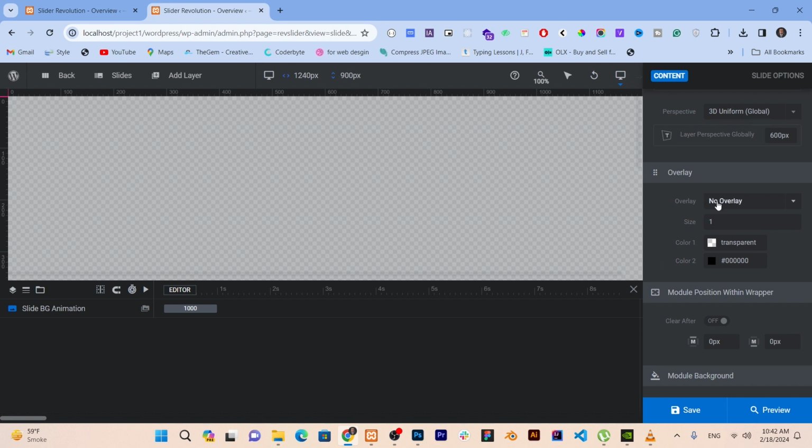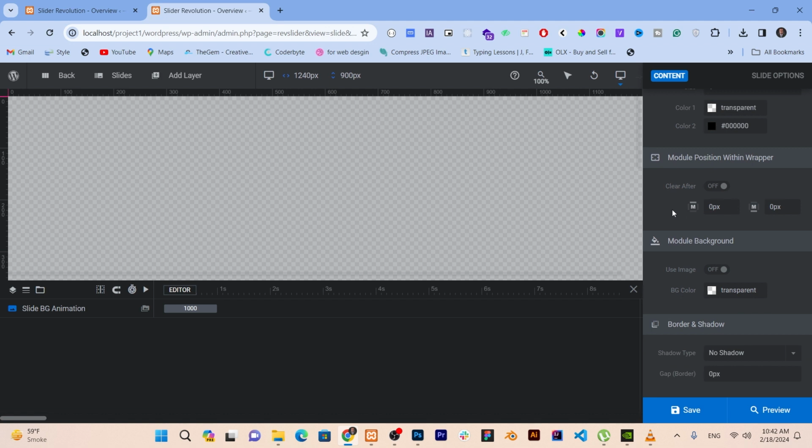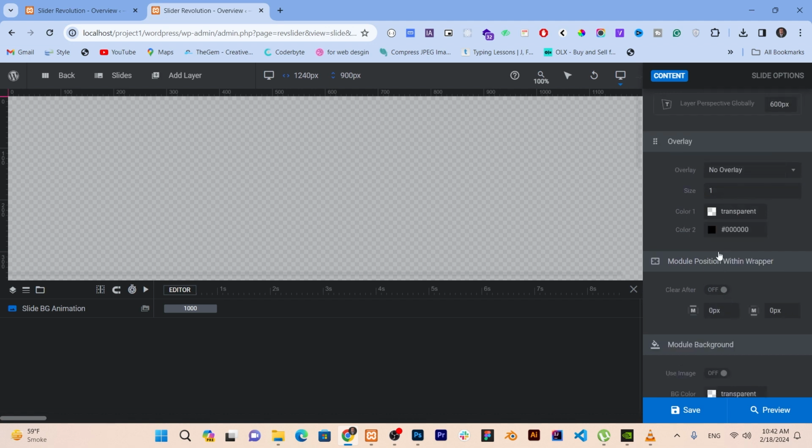Okay, so here you can edit an overlay. Why do we add an overlay? If our background images are too dark or too white and our text is not visible, that is why we add an overlay here. Okay, fine. So you can add an image here, if you want to.